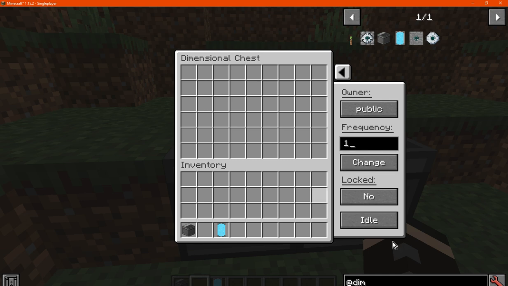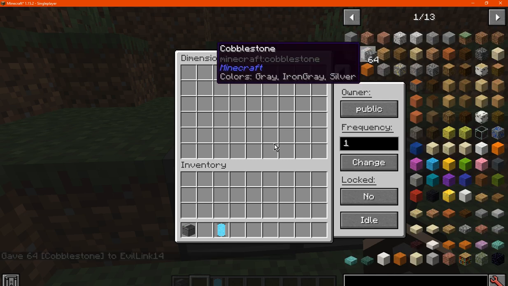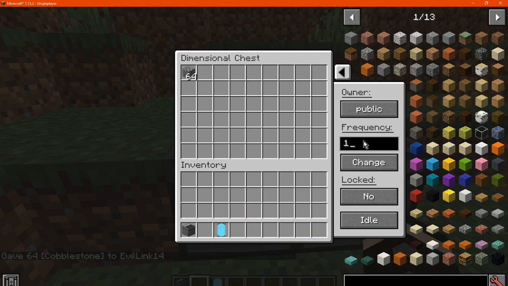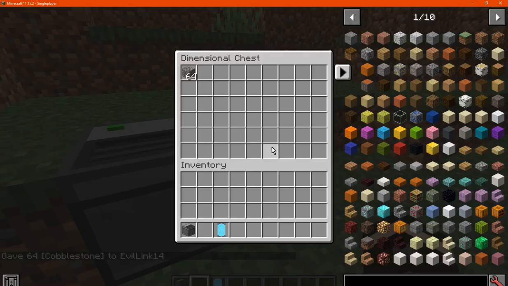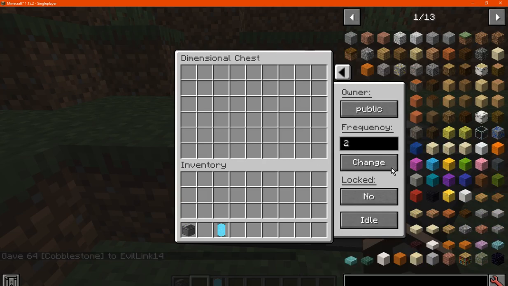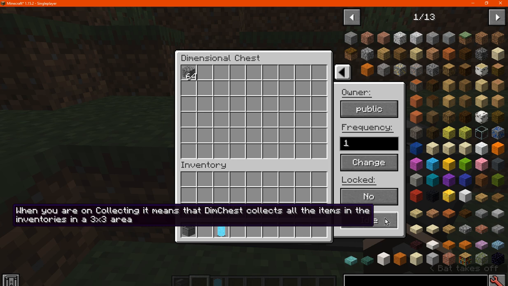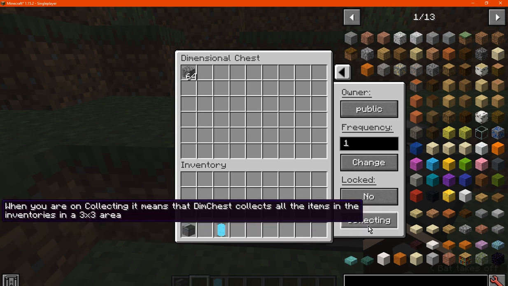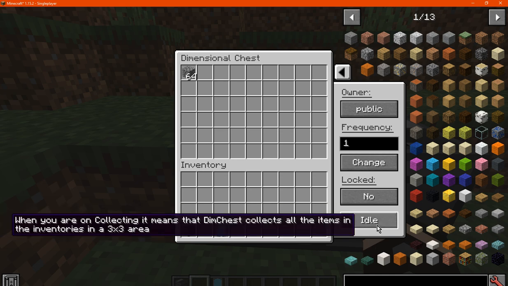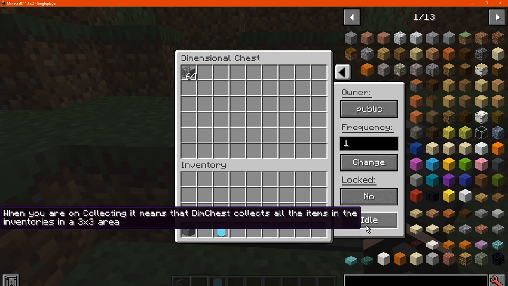Either way, obviously, you can still change this. You get the frequency to change if you wish, as well, as per usual. And change that. So completely different inventories. Keep it the same though. You've got locking it, or you can have it idle, which obviously when you are collecting, it means that the dim chest collects all the items in the inventories in a 3x3 area. And you've also got collecting there besides idle, collecting mode allows you to do that.